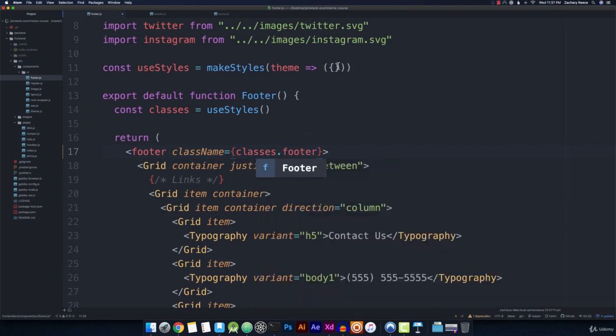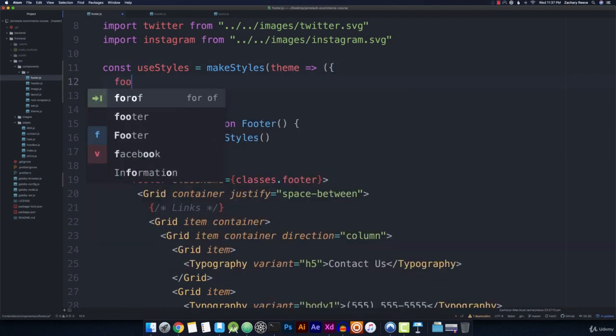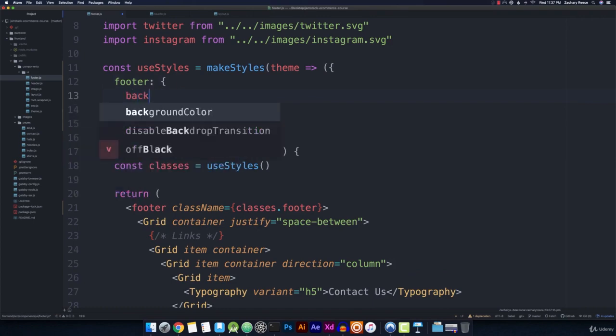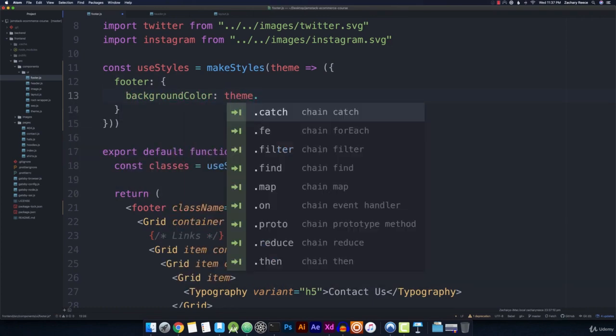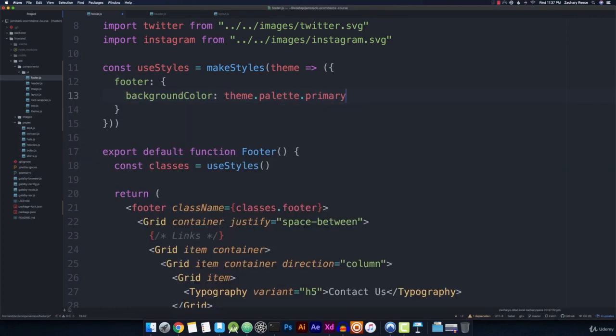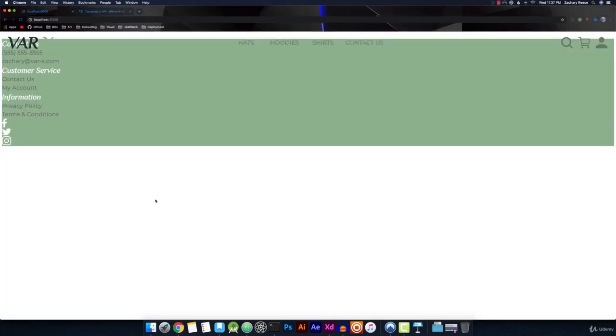classes.footer. And now we can come into the style object, create our footer class, and let's give it a background color of our theme.palette.primary.main. Alright, let's go ahead and save that, flip back on over, and now we've got a nice green color.